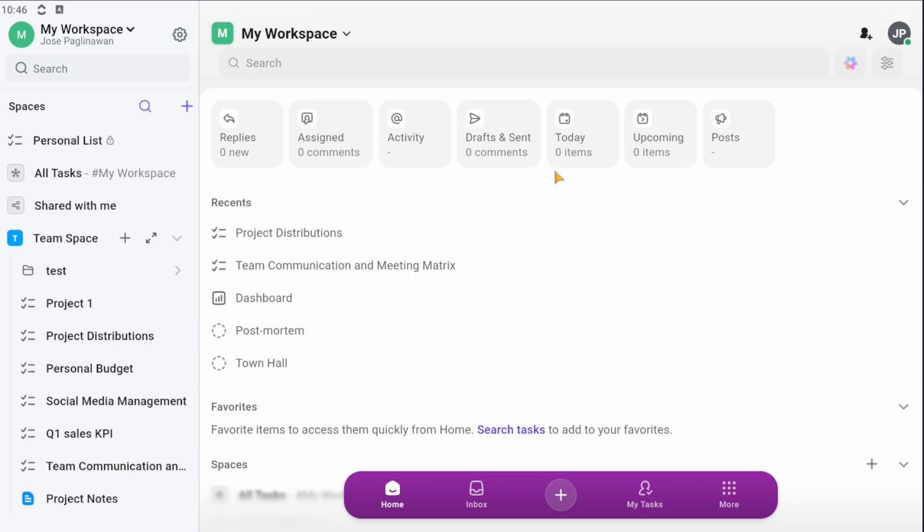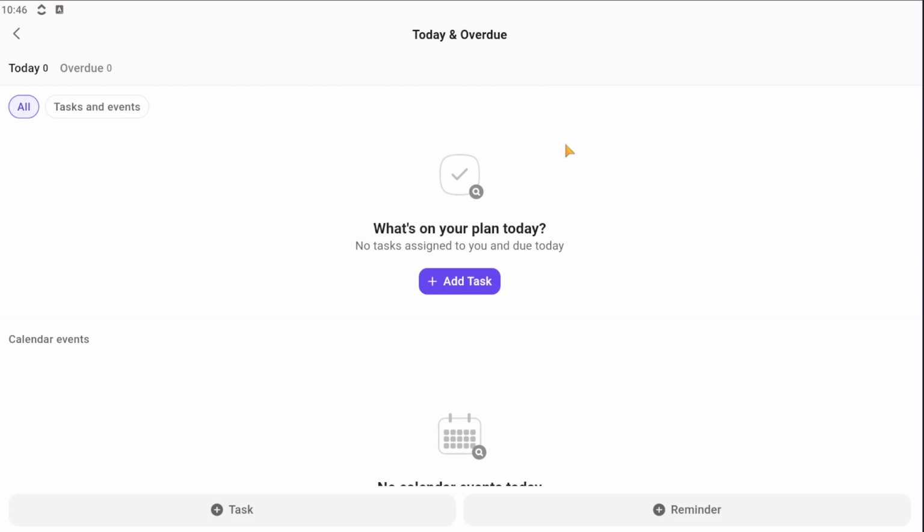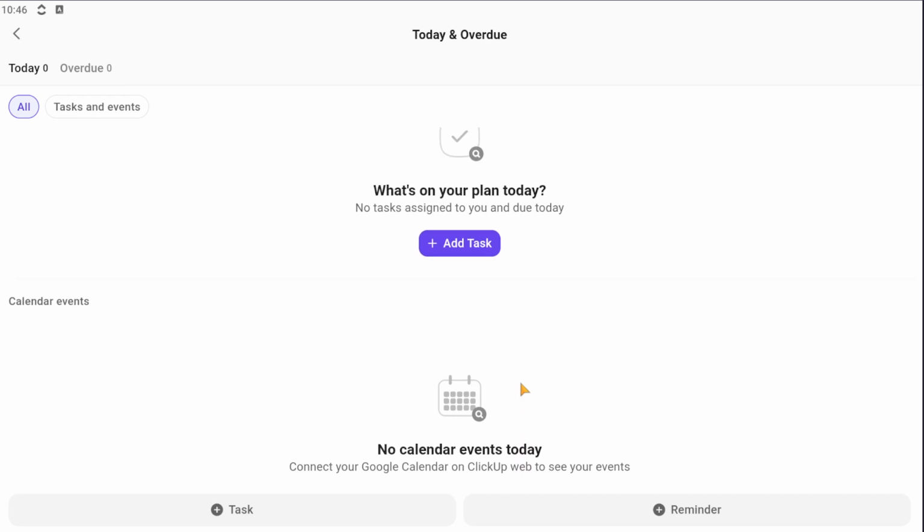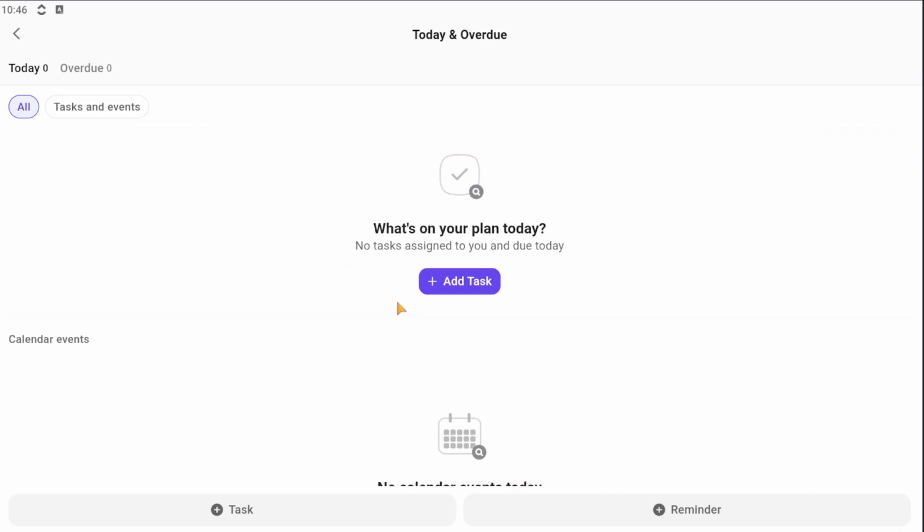That's the quick start. Download, sign in, or create your account, explore your home screen, add a task with a clear name, due date, assignee, and description, and use the view that matches your style. You're ready to stay organized with ClickUp on the go.